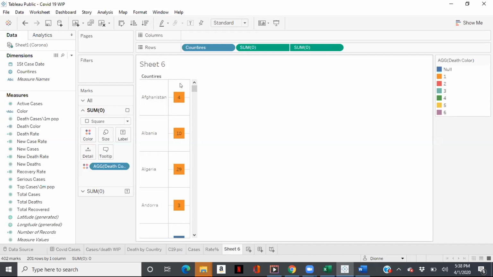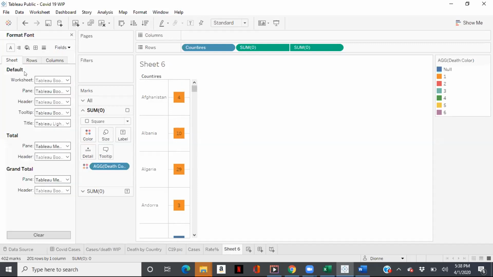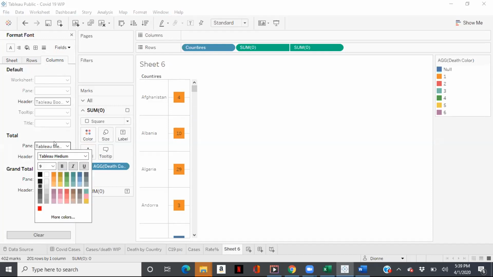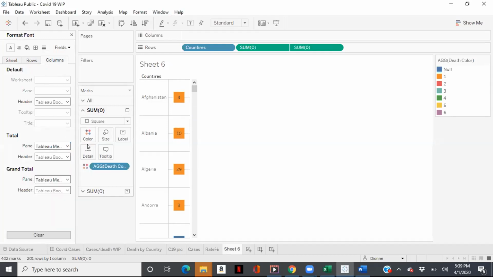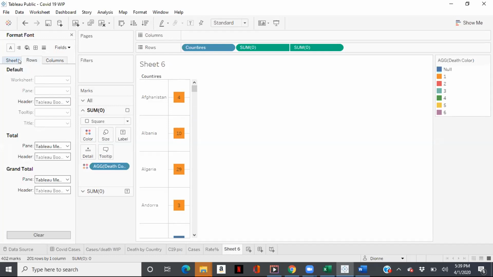Supposed to remove the lines. Yes. I don't seem to see no line. Not showing.